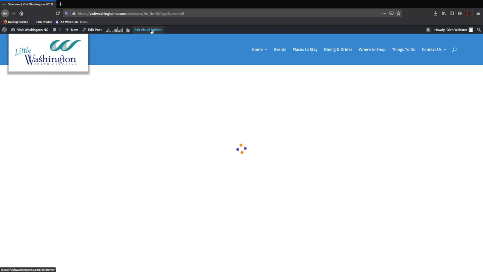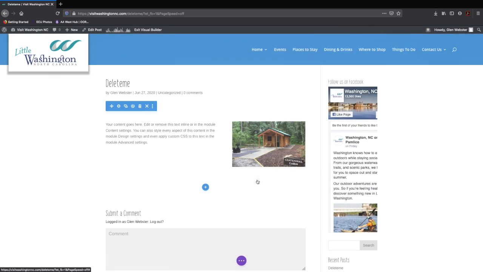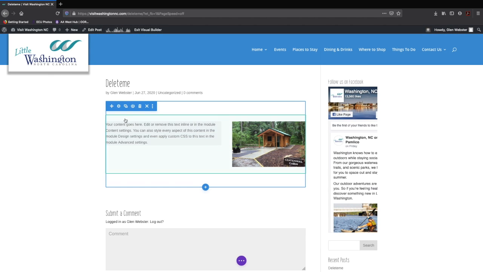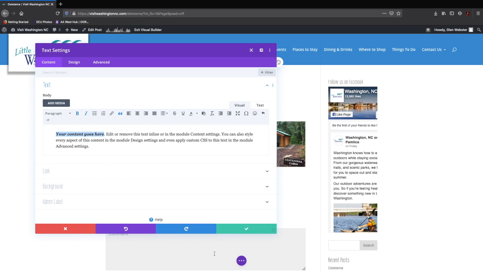Divi will do its magic with the four dots. And you can click directly on the modules and edit them accordingly. You could make this bold or italic, or you could even turn it into a block quote. Of course, they've got all the other standard editing options available, and you can explore those as you see fit.